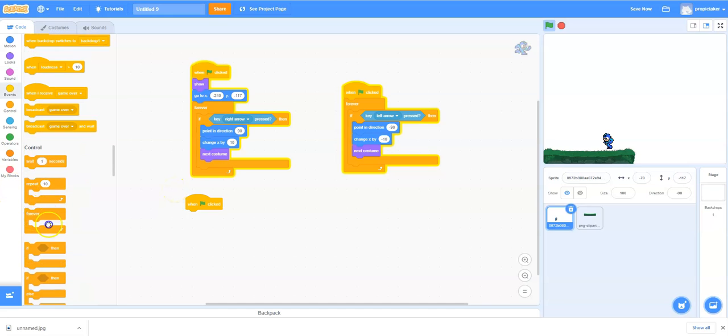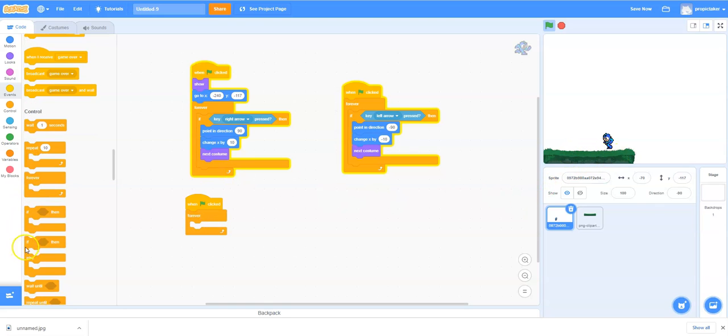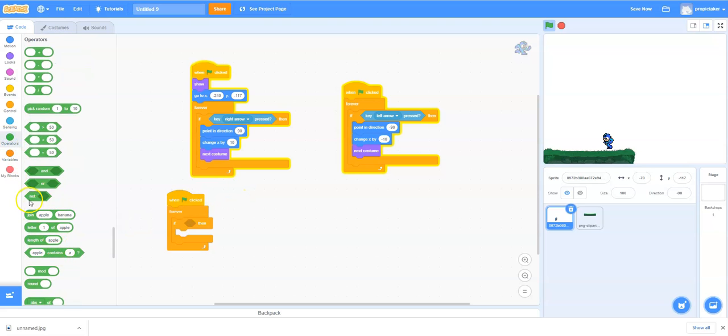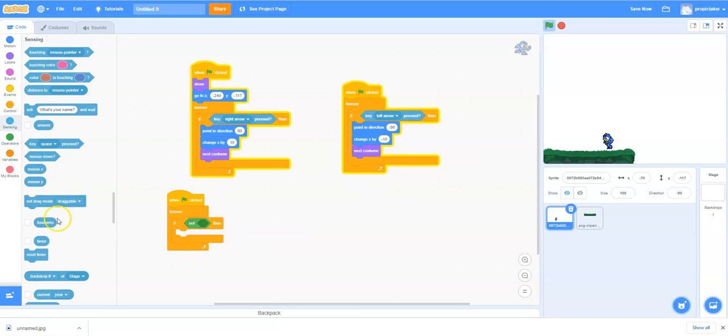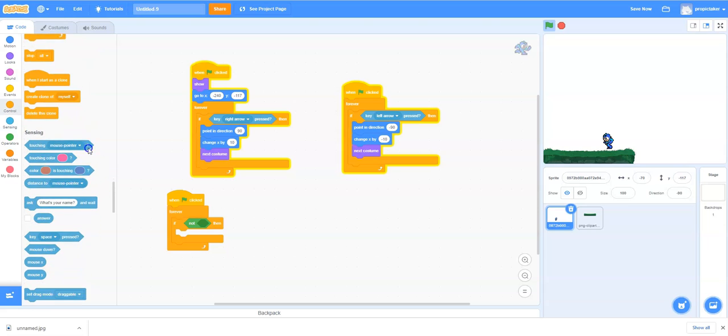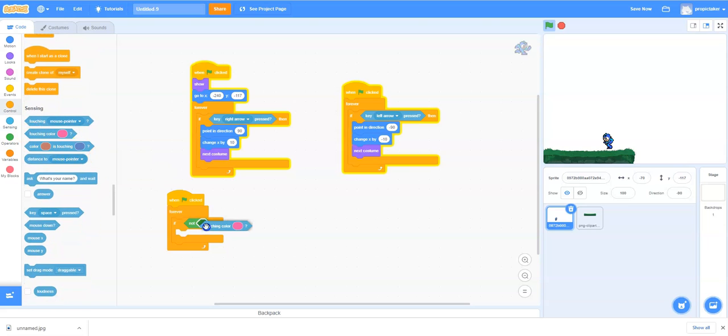And we need a forever block because we need to always check, you know, is our character touching this or not. Next, we need an if to check if he's actually, you know, on the platform or not. And we do something quite clever here. We can say if he's not touching the platform. So if he's not, and then we need touching. So that comes under sensing. So if he's not touching color, this is a really handy block of code to use.